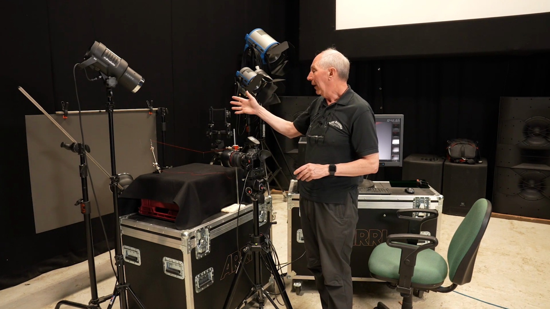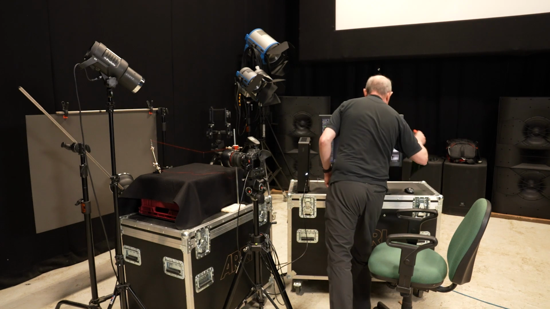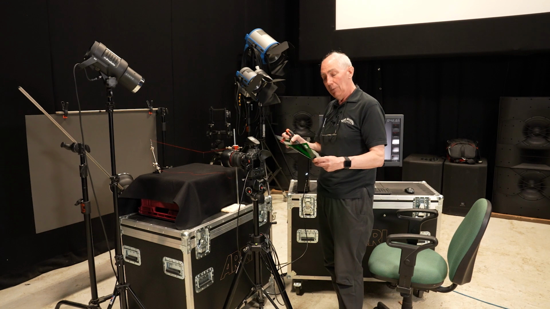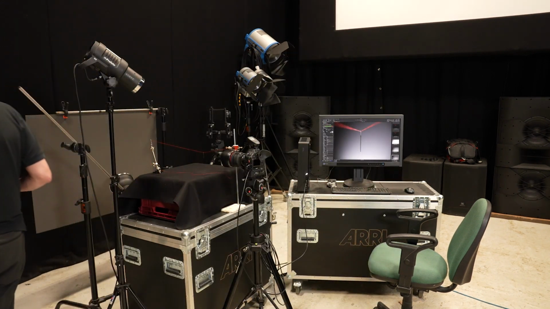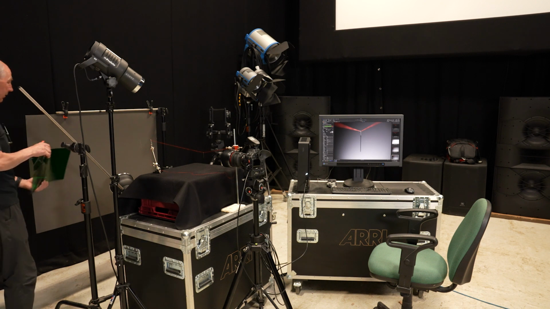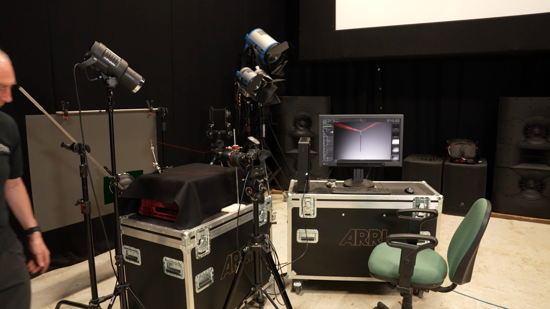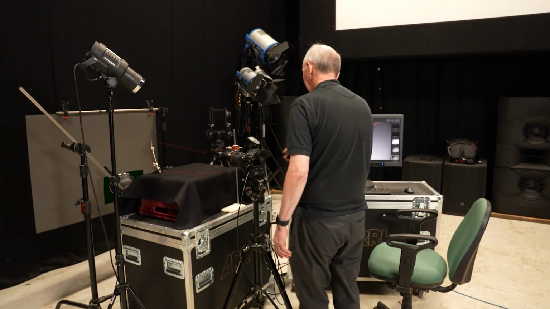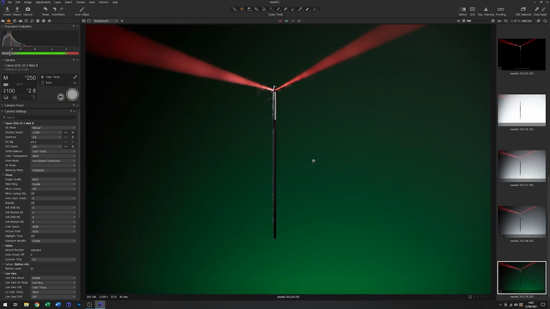So in order to make that green, I've got a piece of gel here, which I'm just going to attach to the front of the light. So I'll just pop this on here, like that. And we'll give that another test. There we are. Yeah, so that's not looking too bad at all.